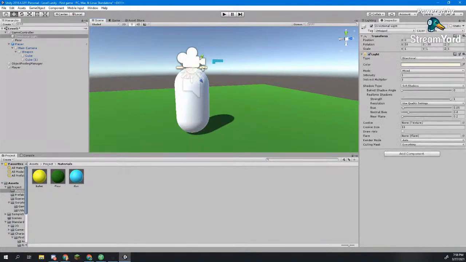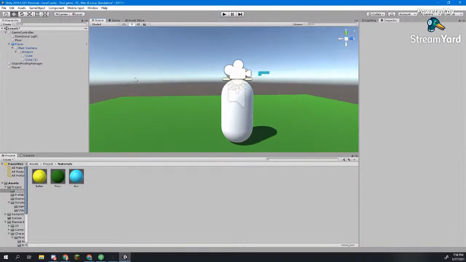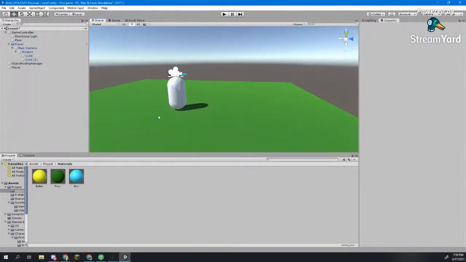Facing forward, which is the Z axis, which is the forward axis. So as a child of weapon then, I'm going to create a new 3D object cube here. It's pretty large, so let's bring it down to a 0.1 scale. I'm also going to remove the box collider, as we don't need a collider on our weapon, and it might actually interfere with our bullets when we start shooting them.